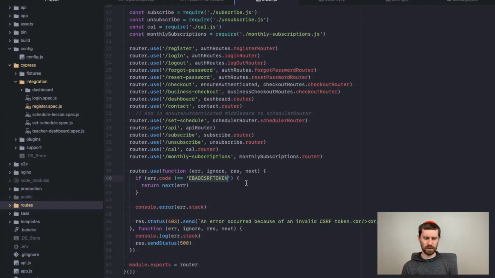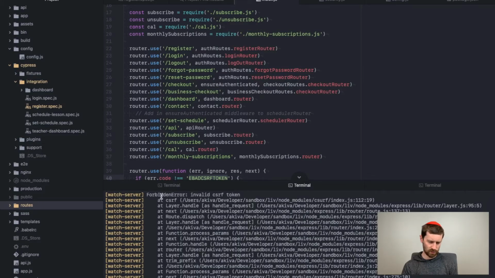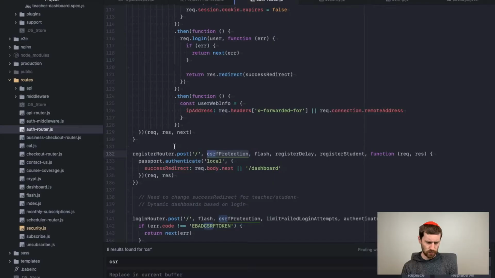All right, so this EBADCSRFTOKEN error is coming from the CSRF package, which is a package that you can use as middleware, and it helps you with getting the CSRF token to send over to the client and all that kind of stuff. And that's what's throwing the error. And if you look in our server log, we're console logging that one, and it's clearly coming from the CSRF package. The request that we're making is to the register route. So it looks like on the register router, we have CSRF protection here.